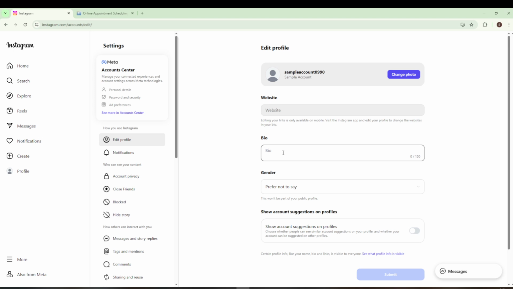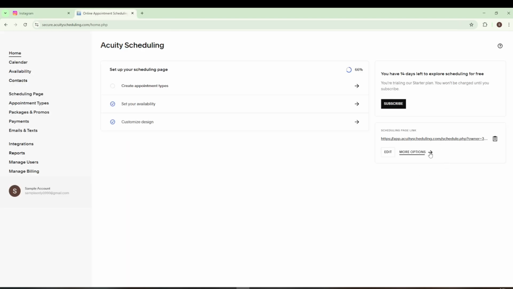What you'll want to do is head over to your Acuity scheduling homepage next. Once there, look towards the right-hand side of your screen. You should be able to locate your scheduling page link. This is the link that allows others to see your available appointment slots and book consultations with you.